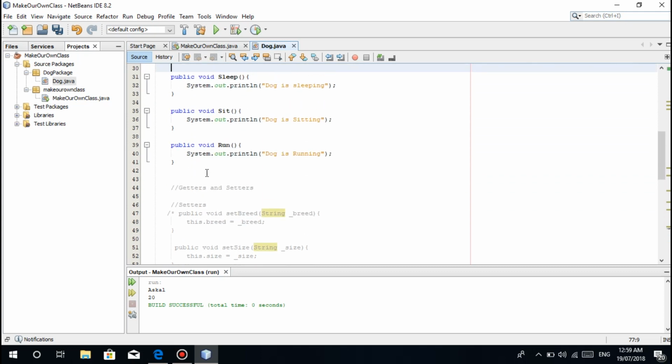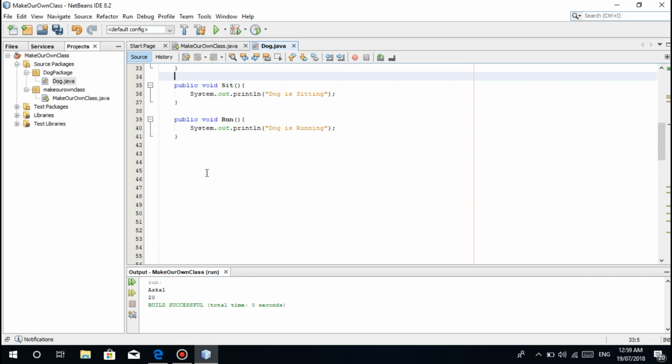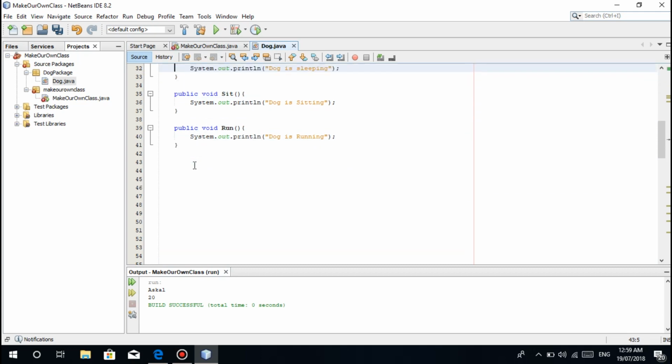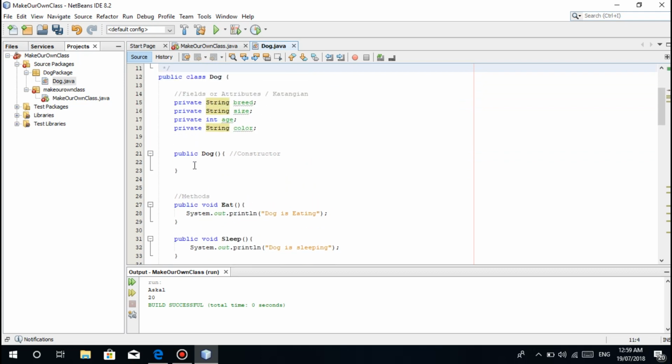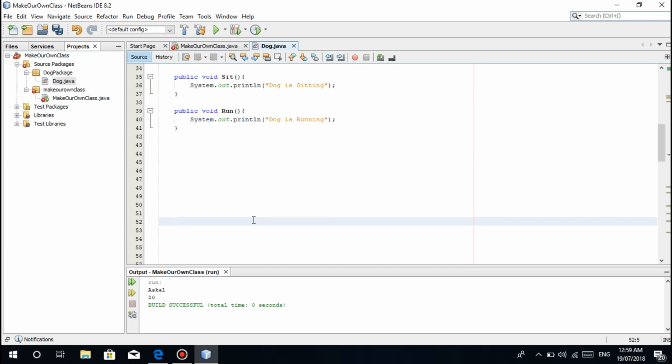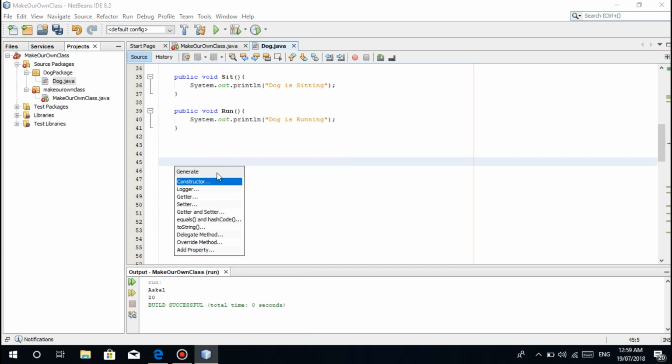Ang isipin nyo lang, getters and setters are just basically functions. Again, kinoment out ko na. Space ko lang ng ganyan para magkaroon ng space. So, just right-click a space inside your, of course, inside the opening and closing brackets nyo sa class. Wag outside kasi hindi yan mag-work. So, just right-click, insert code, then ayan.